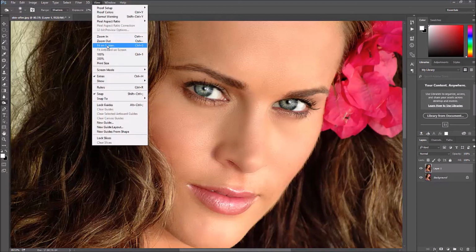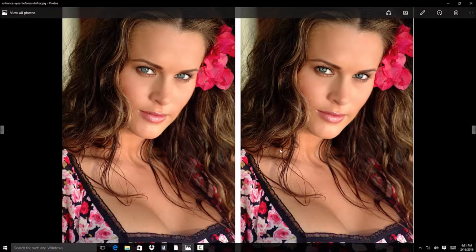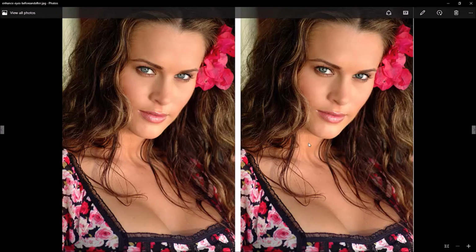Then let me zoom out so you can see what the image looks like. Look at her eyes now. And remember how we thought they looked good before? Now let me go to the before by turning off this layer. That was before. That's after. The eyes just really look like they pop by comparison. Here's a good side-by-side example of the eyes before and after. And you just see how much more spectacular they are in the after.